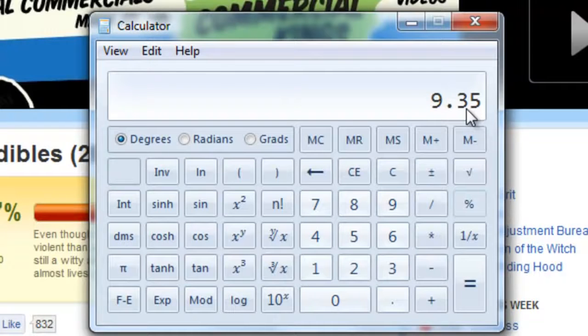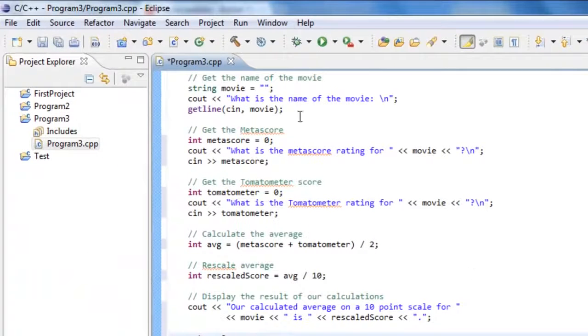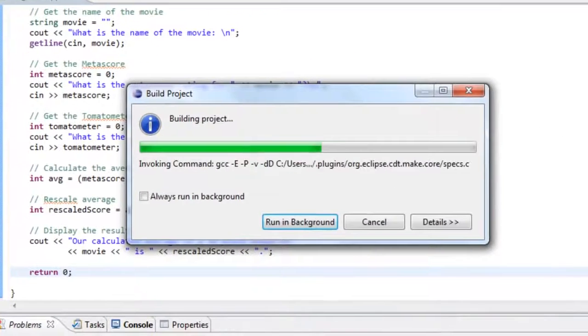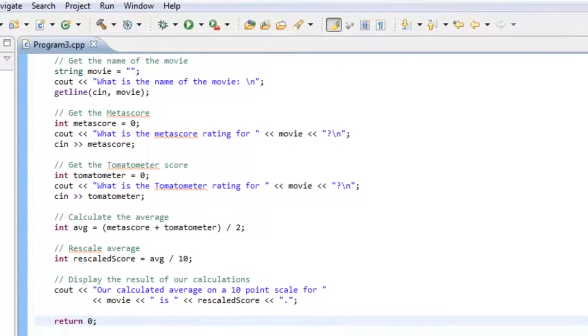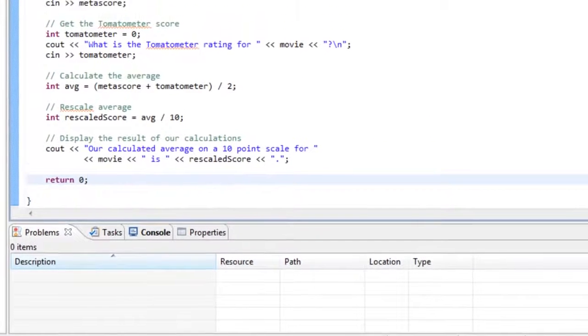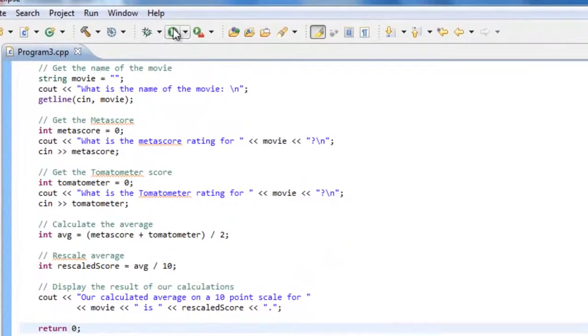So let's go back in here to Eclipse and run this program. First we need to save it, and then we will build it. During the build phase, we're doing the compiling and the linking operations. It doesn't look like we have any problems, so let's go ahead and run this.